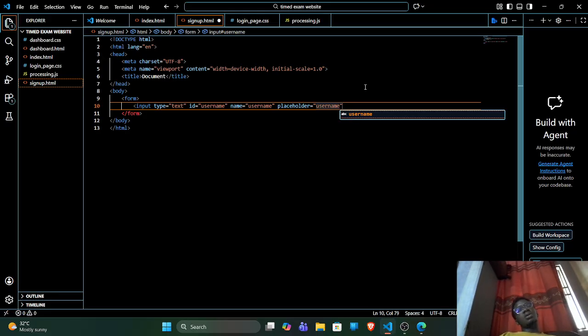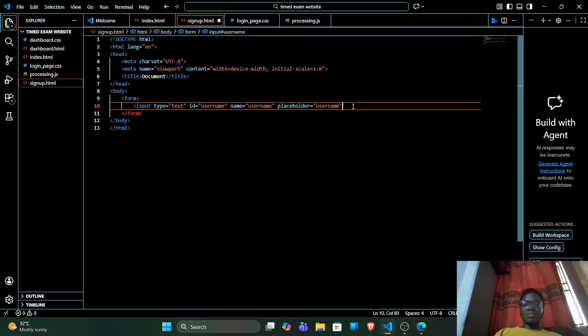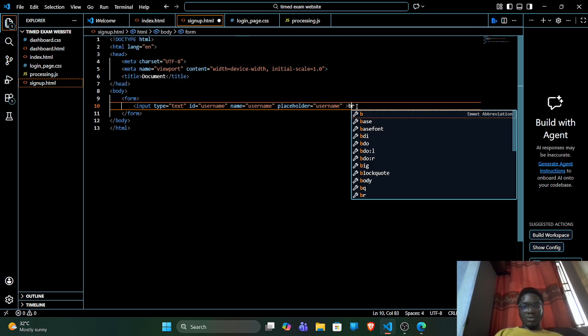We are basically not creating a full stack website. This is just the front end. We don't have CSS and some other things. But how we are doing all this could make it easier to make a full stack website. So let's keep going. The placeholder is username. So let's close it up and break it right here.